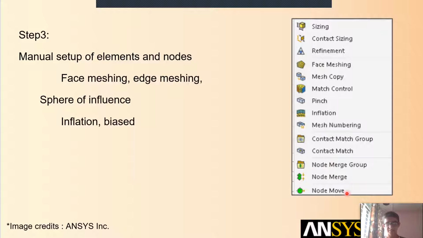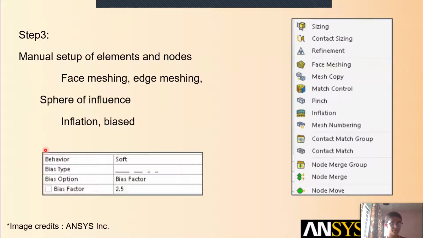The part on node merging and node moving will be covered in the next video, which is a completely different video. The interface where we can select the inflation or bias is also something like this. I'll also explain the behavior, the bias type, and the bias factor. So let's look into the Workbench.